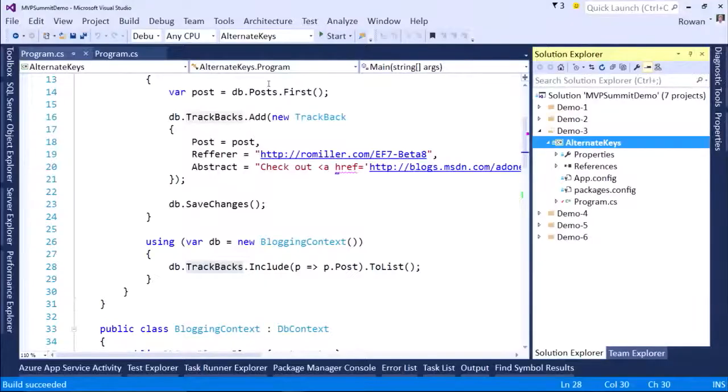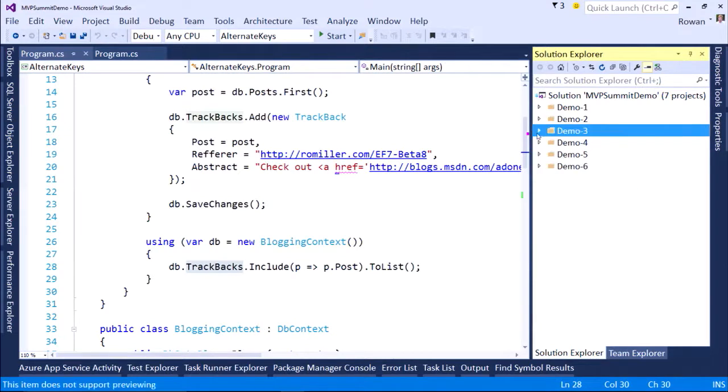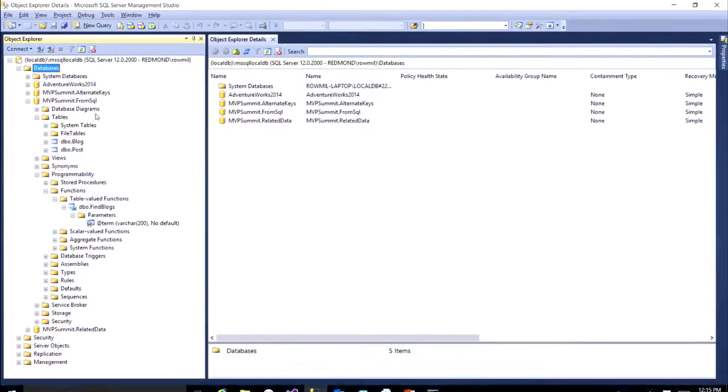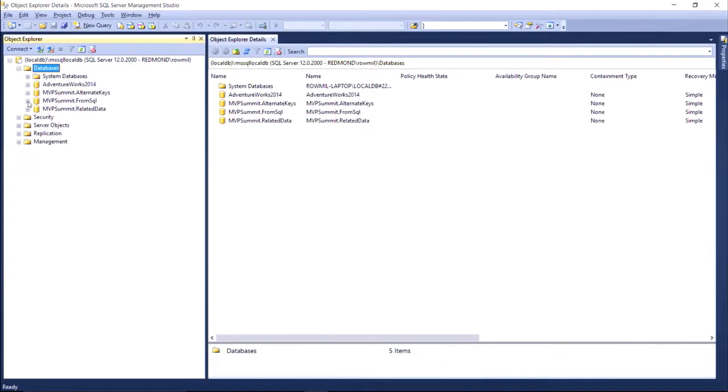All right, so that is one of the biggest feature asks we got on EF6. So that's now supported in EF7. Any questions on that one before I move on? Yeah, Eric. Is that mapped as a foreign key relationship in the database? Yeah, so the question was, is that mapped as a foreign key relationship in the database? The answer is yes, if I just go load up the database.